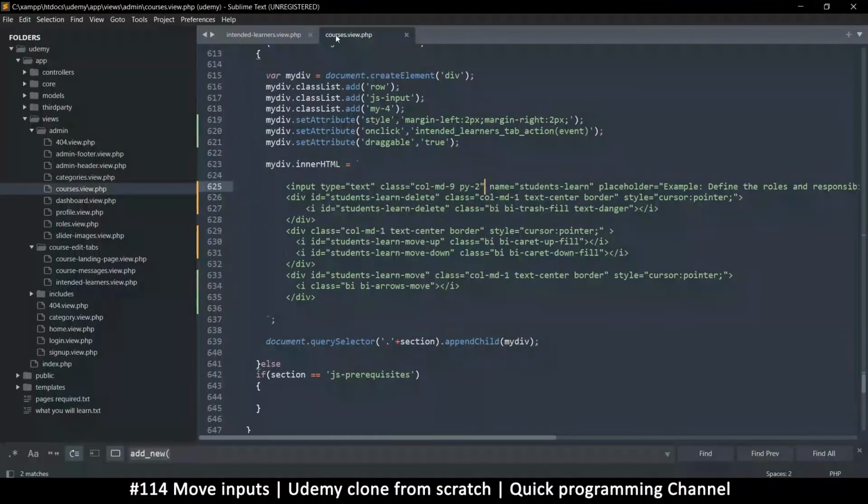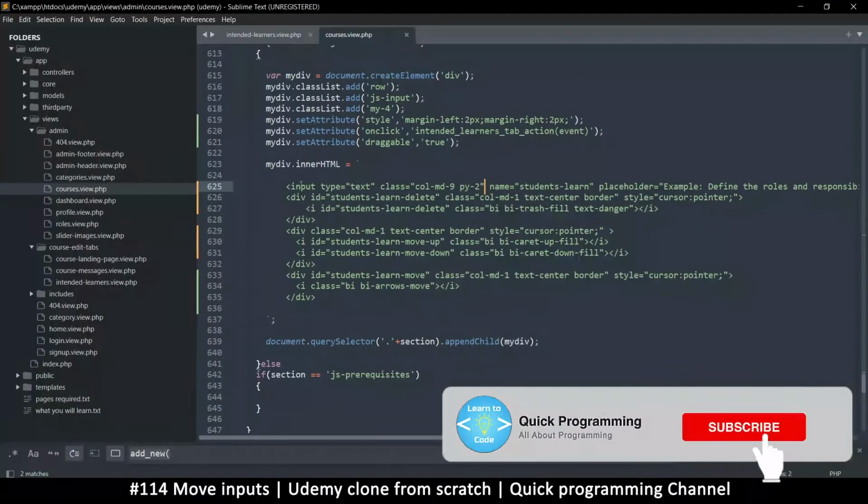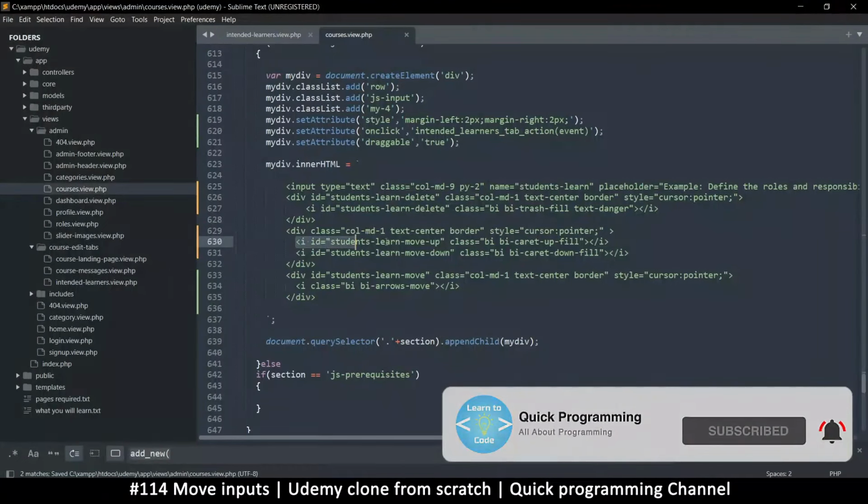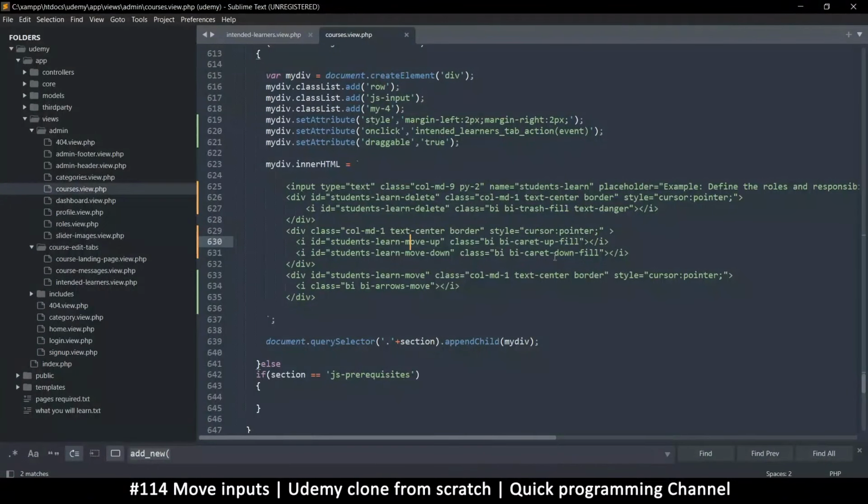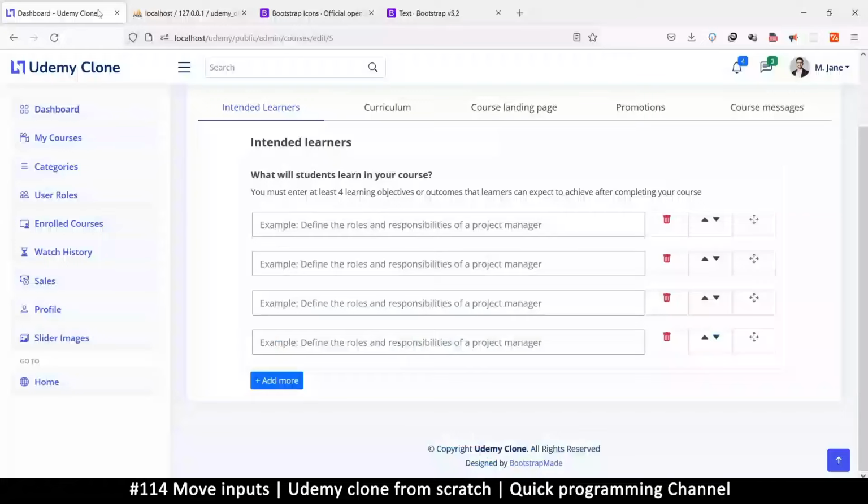So if I come to, this is coursesview.php, right at the bottom here. And if I, let's see, this trash can, this delete. So I can just add a style here if I want. So I can say style is equal to, and then put font-size, and then put something like maybe 25 pixels. And if I now refresh my page, you see that the thingy is quite big now. So I can do exactly the same thing here.